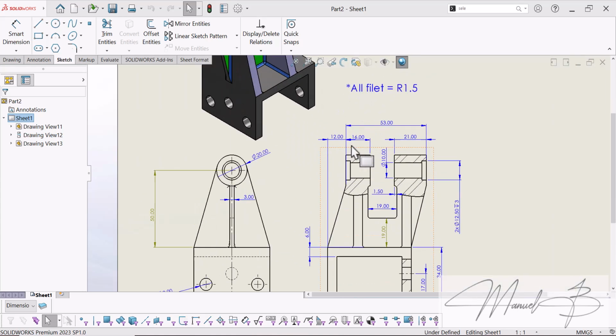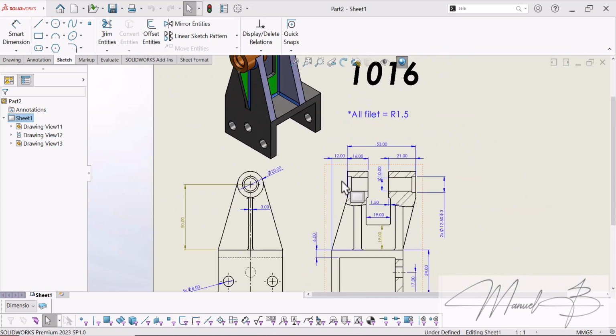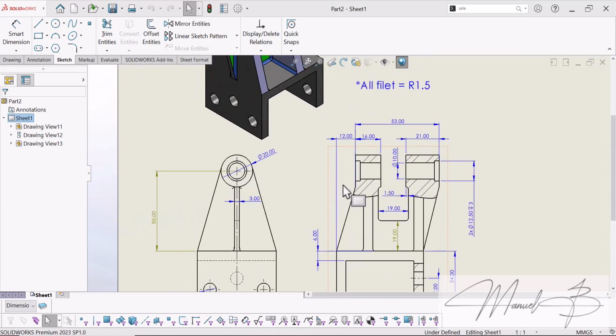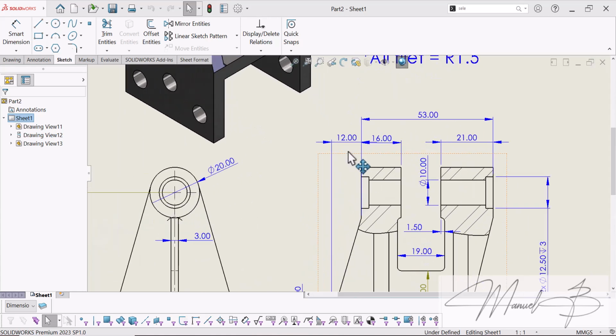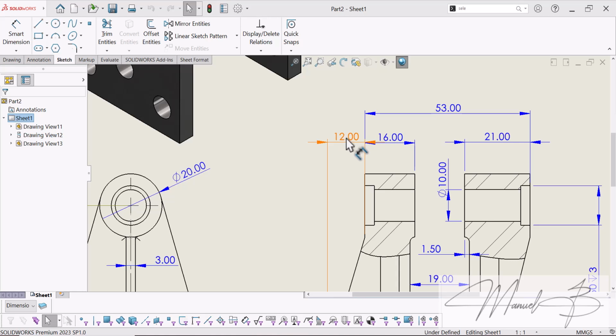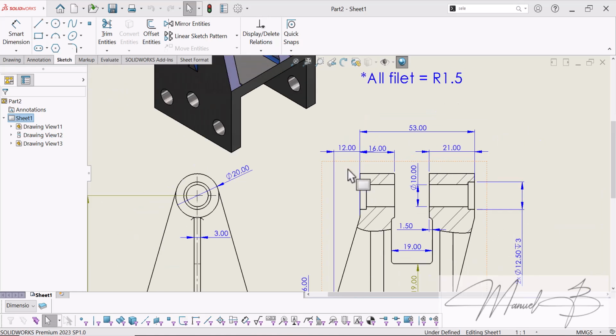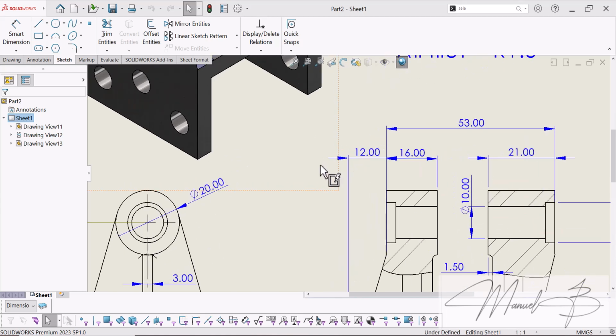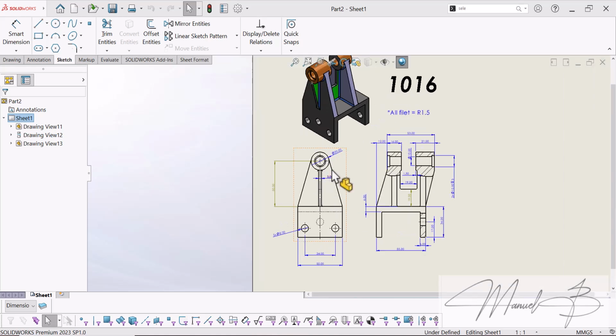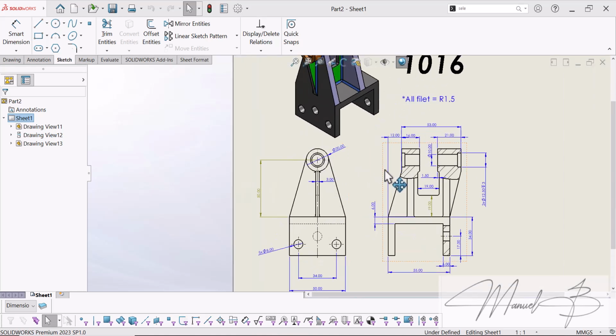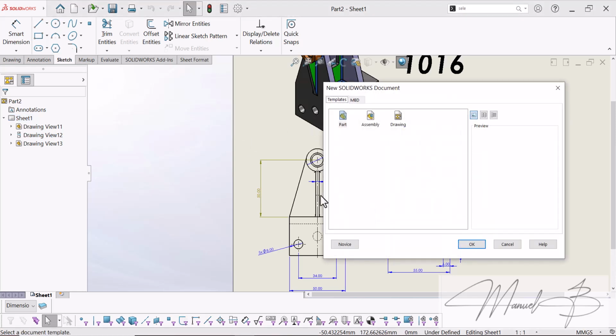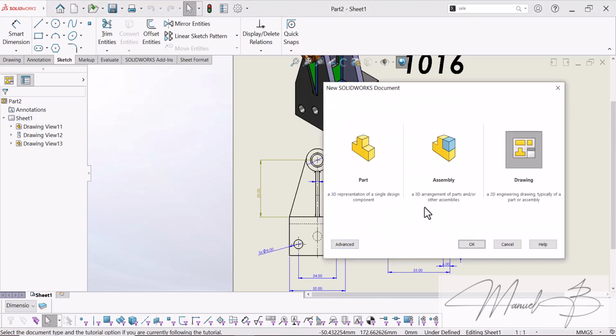So the problem is that for me it's pretty annoying to set up every time when I open Solidworks to remove zeros, or to make the font of dimensions a little bigger. And in this video I will show you how you can change it permanently to not change it every time you open Solidworks.